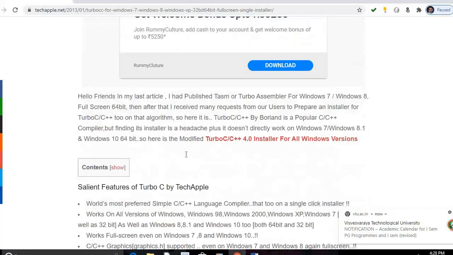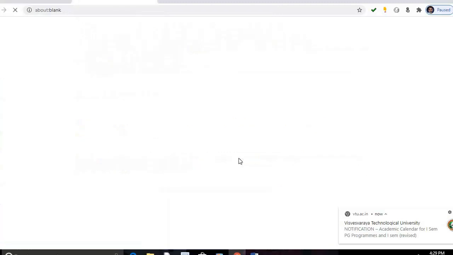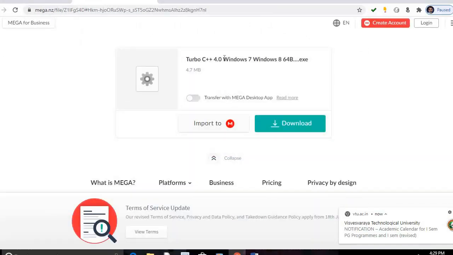Come down, page down. Here we have two links. This is the click here to download Turbo C or C++. One more link we have, mirror link number 1. Click here to download Turbo C or C++. Click on this link. You need to wait for a few seconds. You can see here Turbo C++ 4.0 Windows 7 or Windows 8 64-bit. Click on the download button.